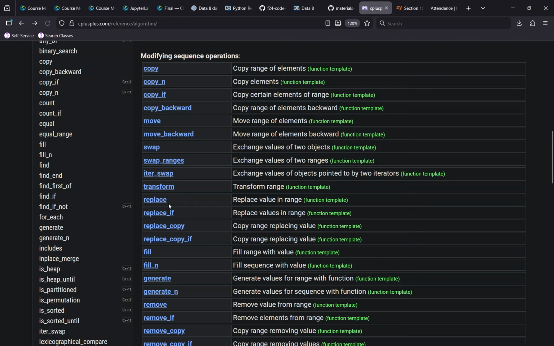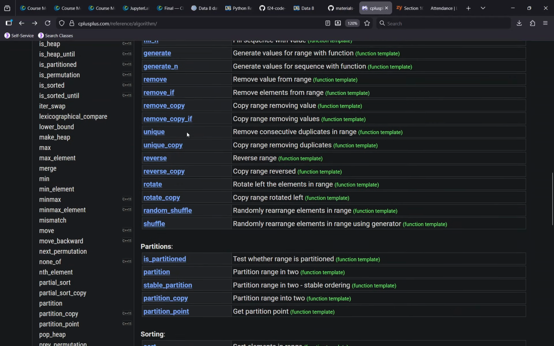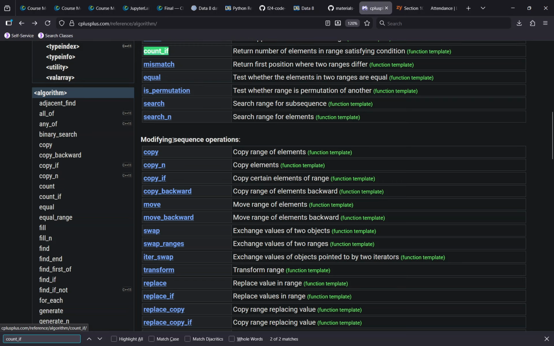There's a count_if. I'll show you for_each and transform. But count_if is also cool. There it is.